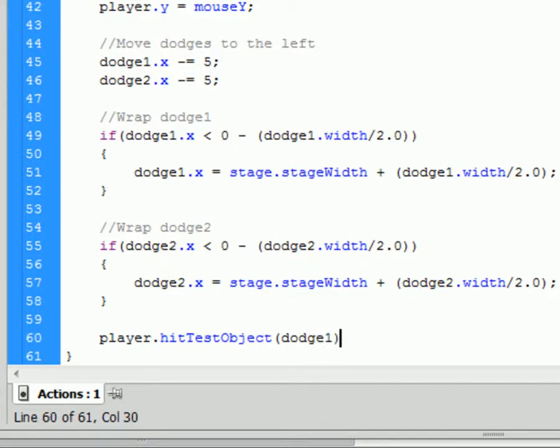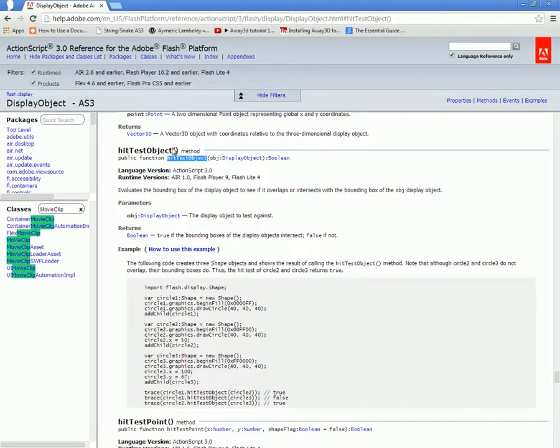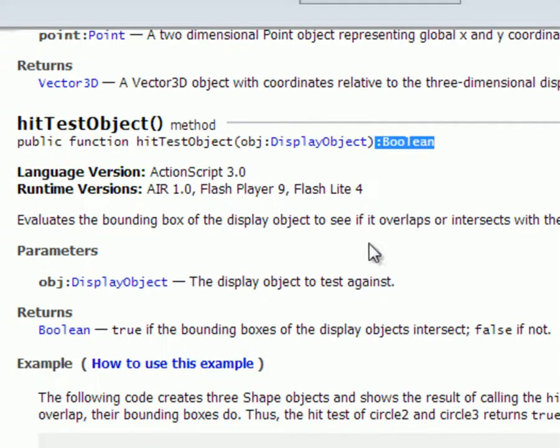Now, what's that going to do? Well, were you paying attention? Maybe, maybe not. hitTestObject returns a Boolean. So it returns true or false. It returns true if we are hitting another object, and it returns false if we're not.